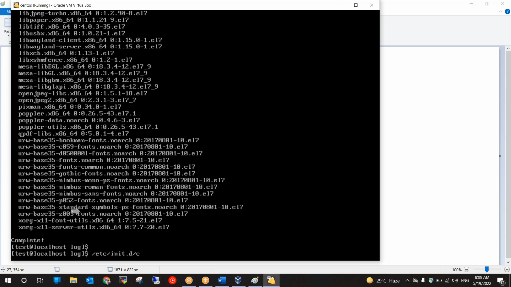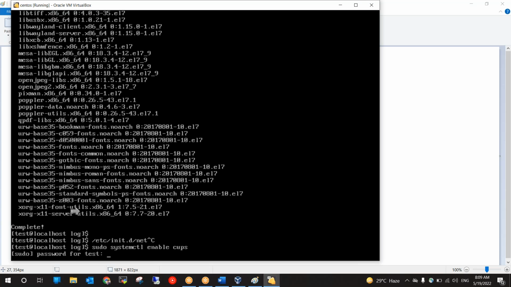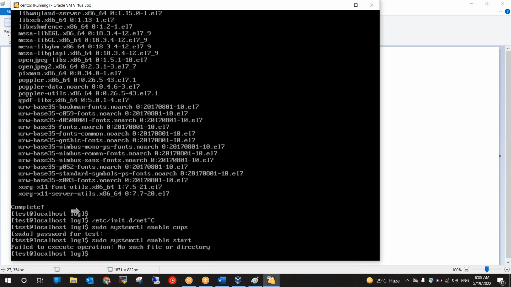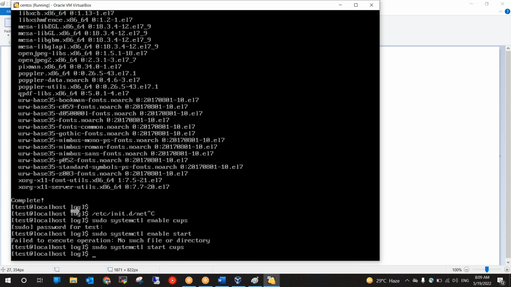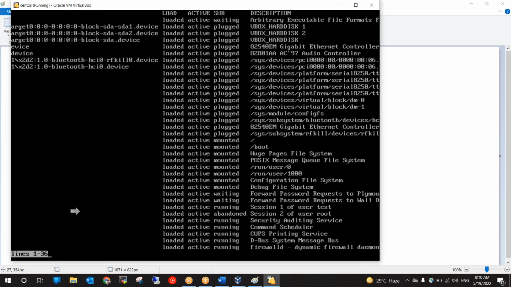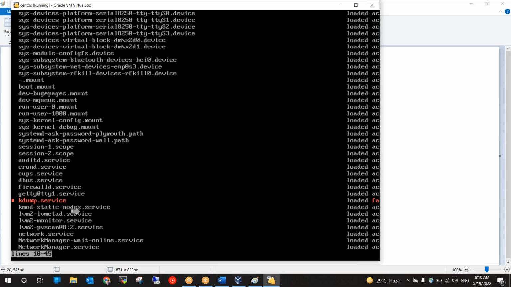Let's see, services, has it got in init.d? No, it hasn't got in init.d. The hyphen L option gives me the list of all the services. You can see all the services running here. I have just now enabled the CUPS service. You can see that here. I have enabled and started it as well. Yes, so CUPS is here.